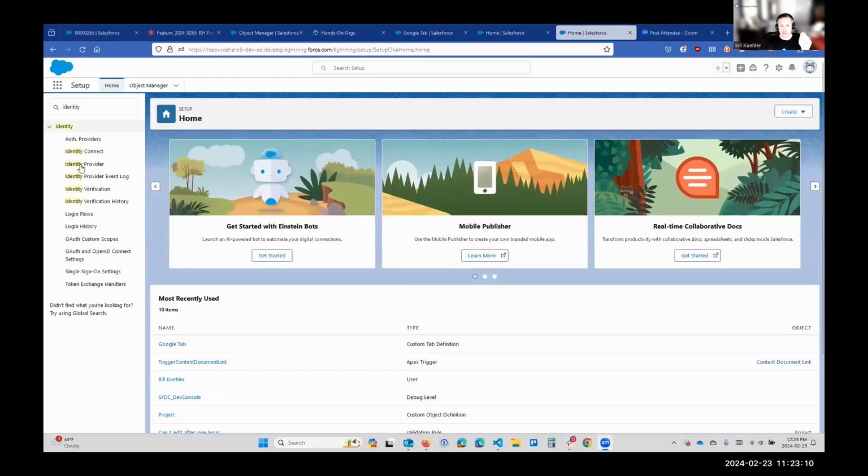this whatsoever, but I do want to share my screen. I'll just show you this real quick. If you go into setup and type in identity, that'll bring up identity providers, identity connect. So when we talk about SSO and configuring that kind of pass-through authentication through Salesforce, there's definitely a lot to work with here. Again, unfortunately, I'm just not an expert in this. Anybody familiar with that piece of Salesforce, that identity functionality?